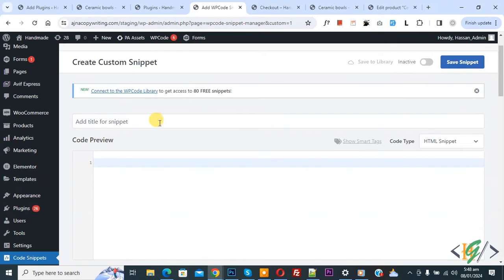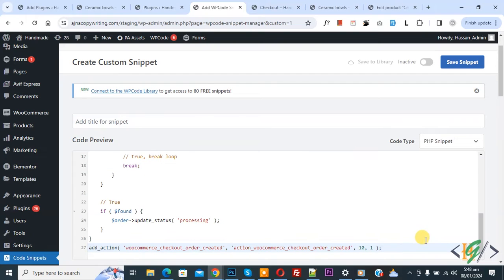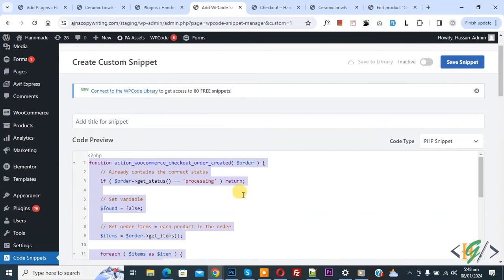Scroll down, you can add a title here. Then you see Code Preview. On the right side you see Code Type. In the drop down, select PHP Snippet. Now we are going to paste the code, and you will find this code in the video description or in the comment section.